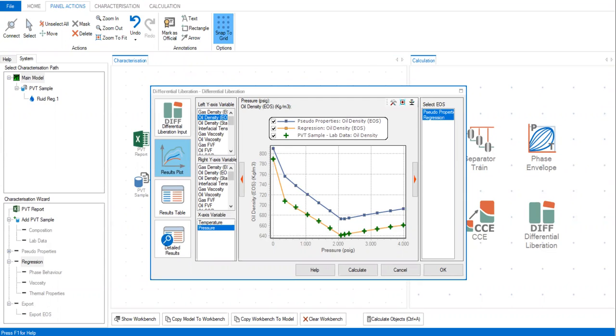So we will continue our learning on PVTP software for compositional oil modeling. In the previous video, we completed the validation for the phase envelope, CCE, differential liberation, and separator train using the first regression. Now we will continue further, and we now reach the second regression. We will do the second regression.